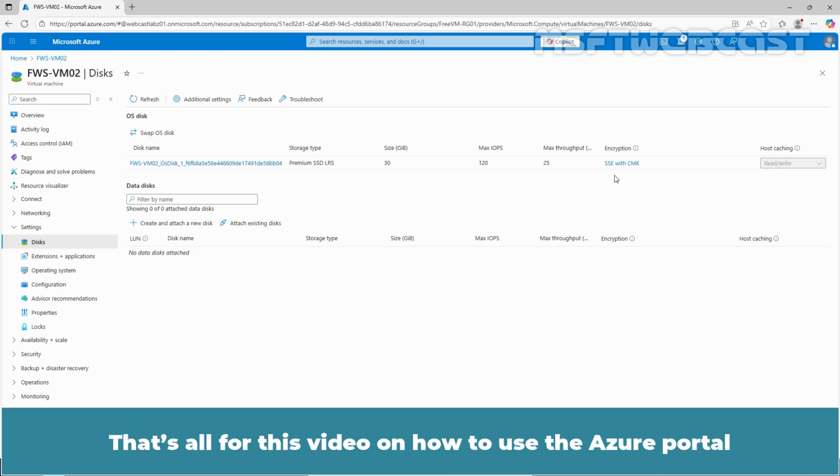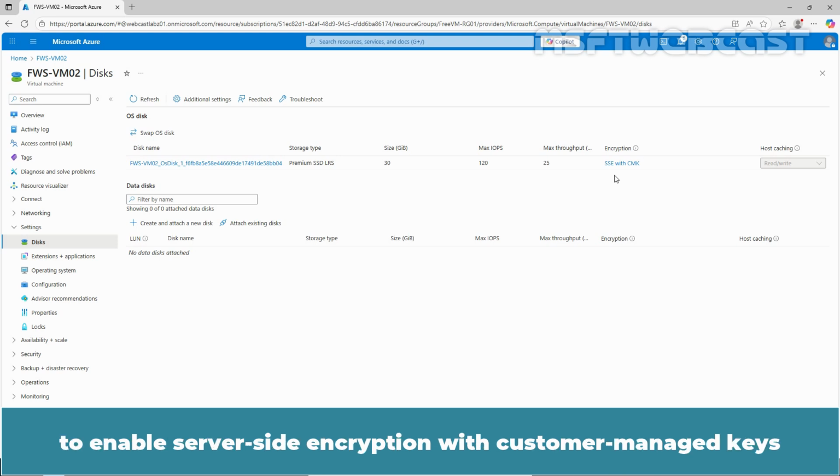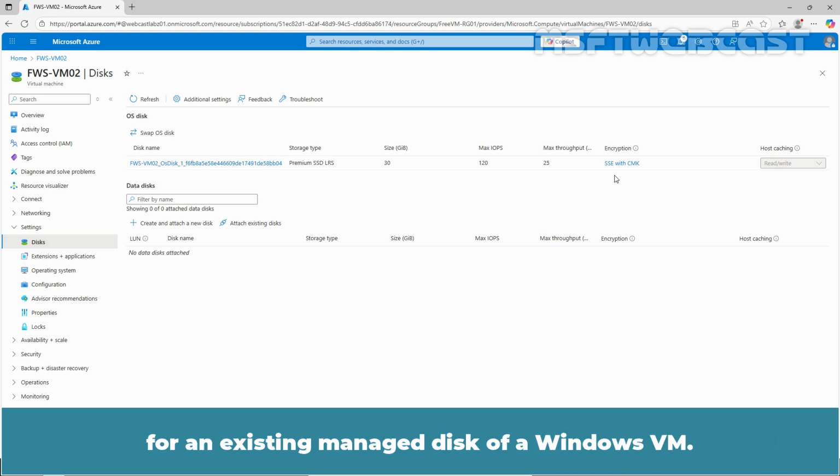That's all for this video on how to use the Azure portal to enable server-side encryption with customer managed keys for an existing managed disk of a Windows VM.